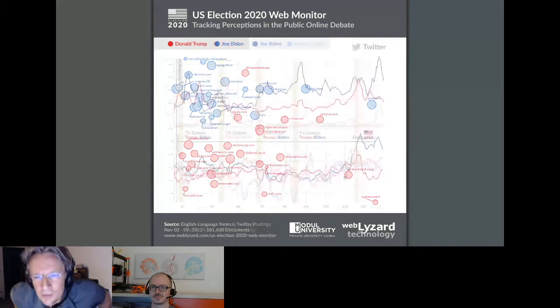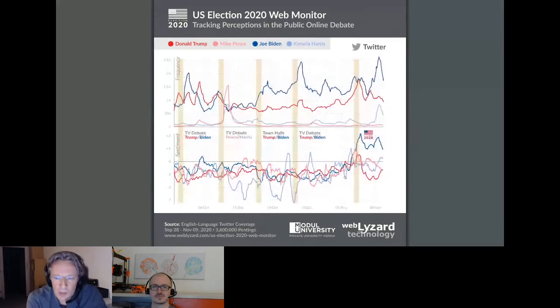And then we also have in this next slide a projection between early October and November 9 again. And it is based on Twitter coverage. And we have frequency in the upper chart and sentiment in the lower chart. And these vertical lines just highlight certain events here. So we have the TV debates, the one town hall, and then another TV debate. And it is quite obvious from here that, of course, the candidates themselves had way more attention.